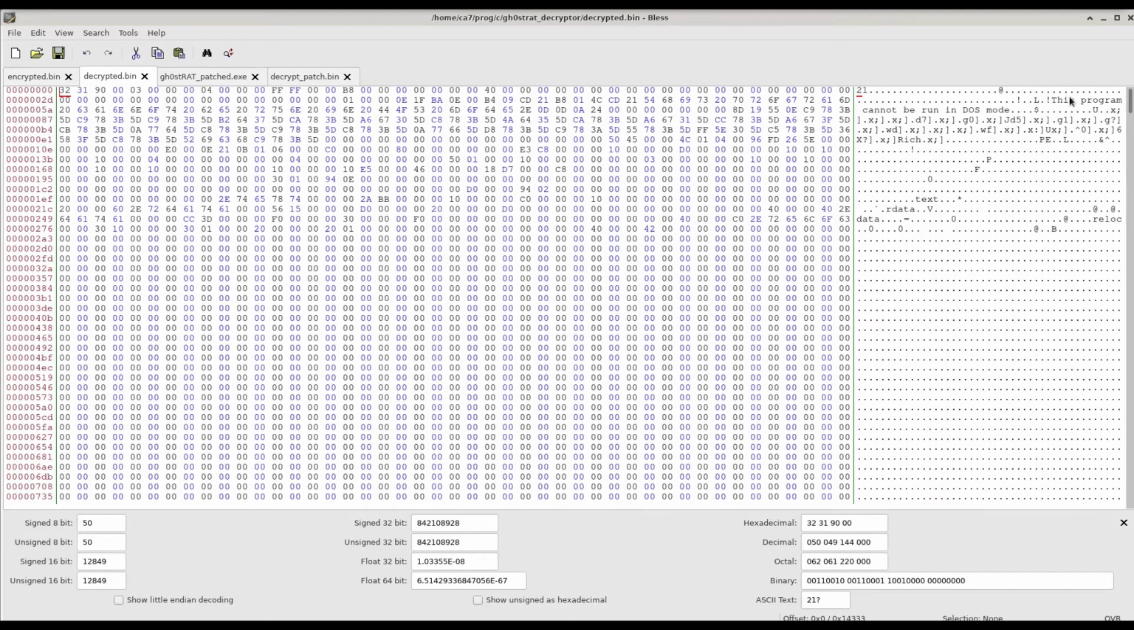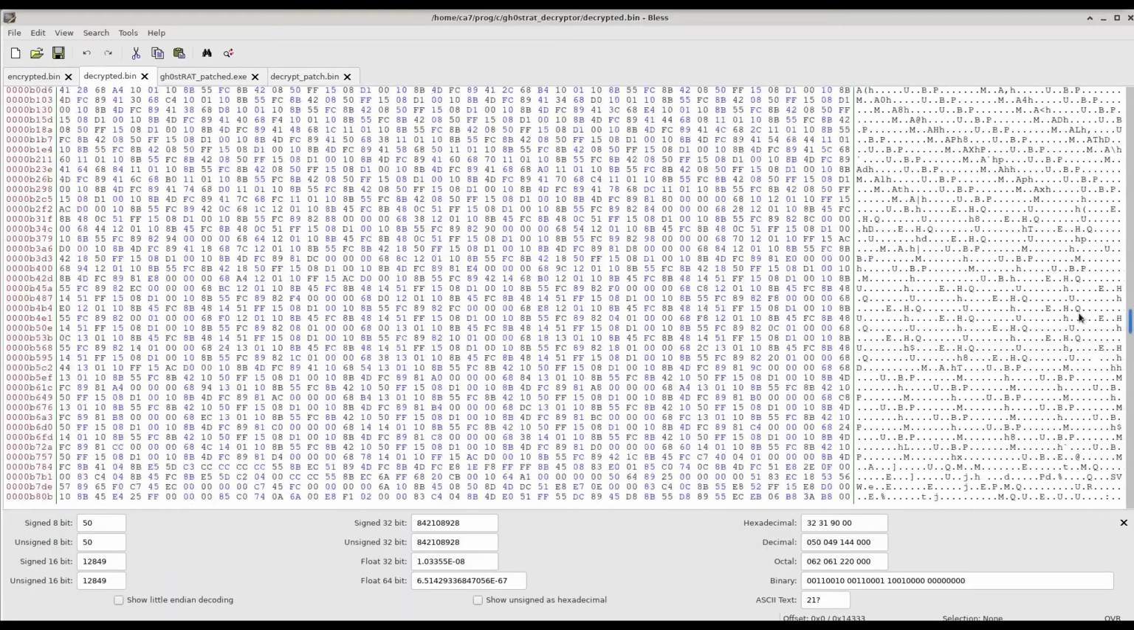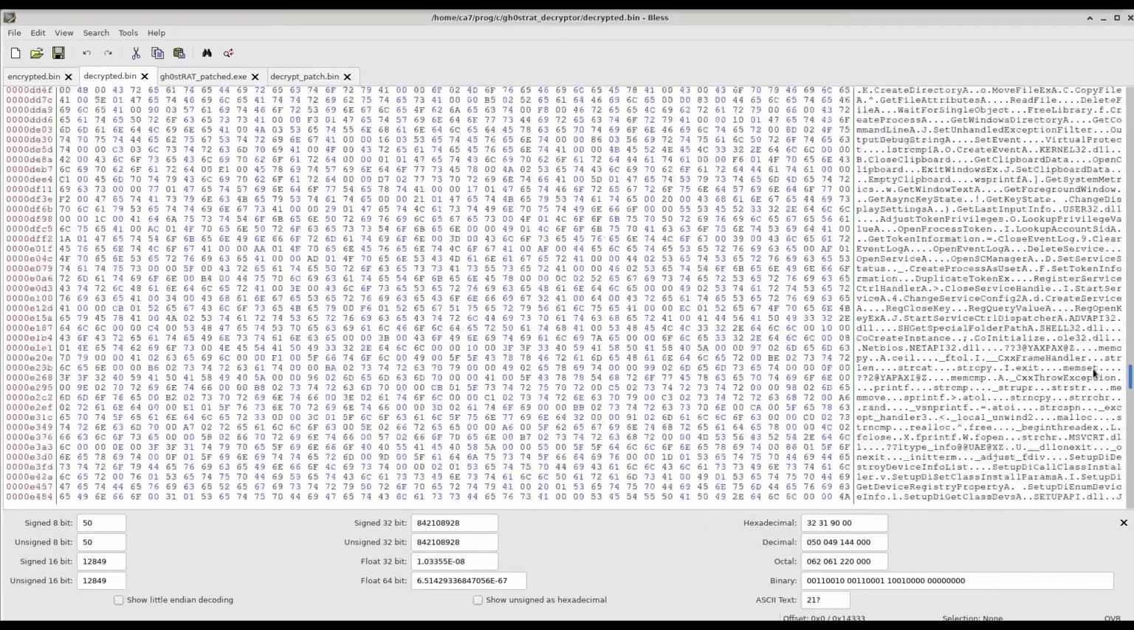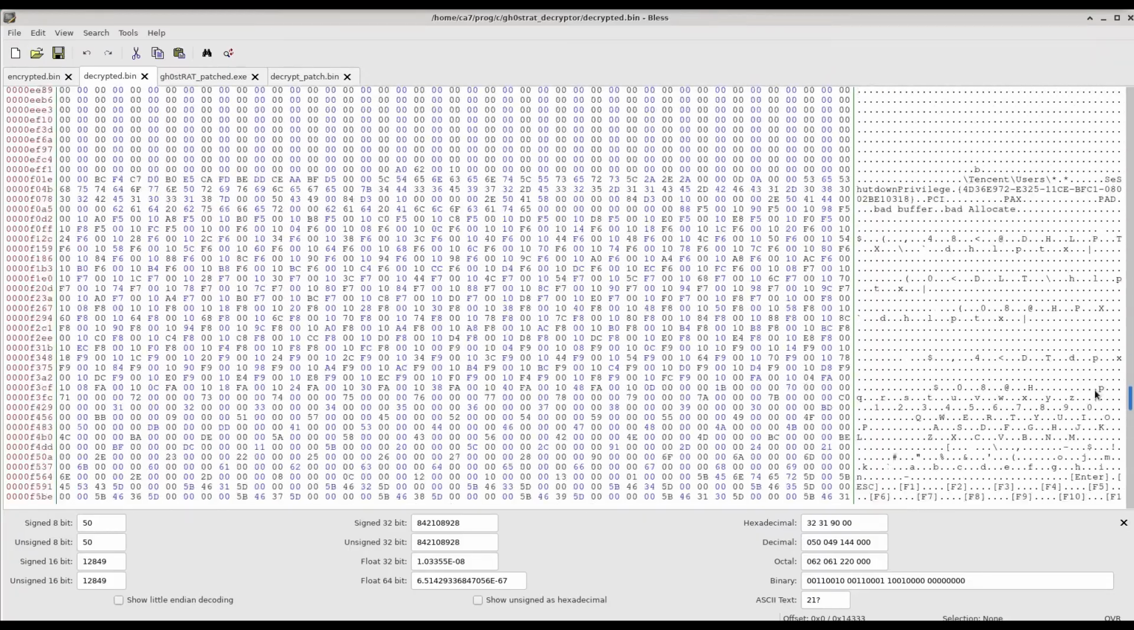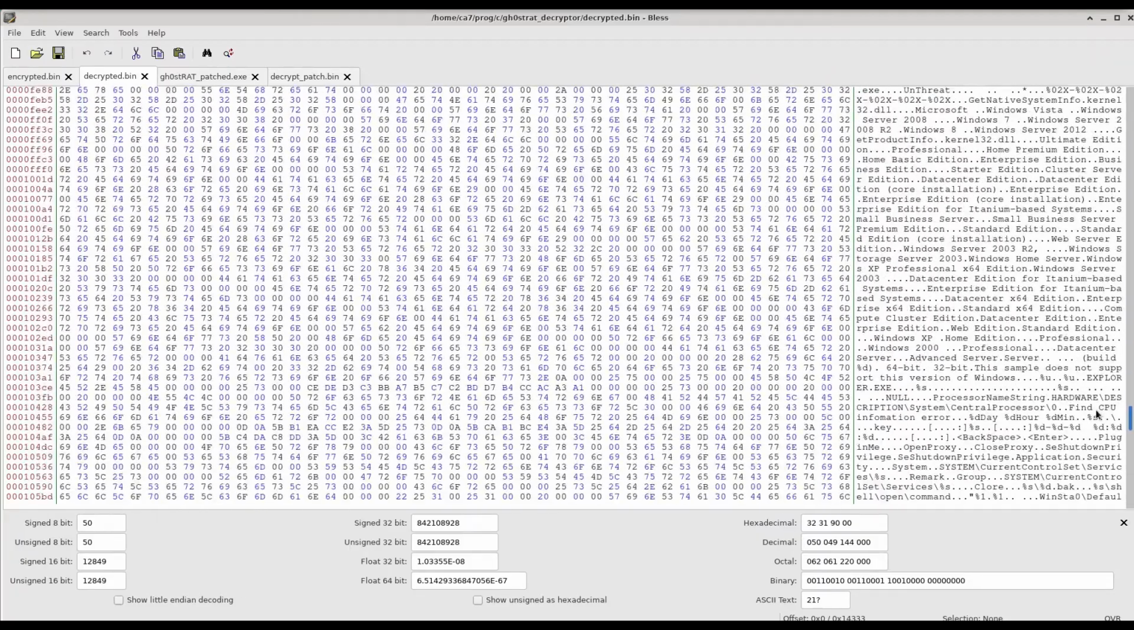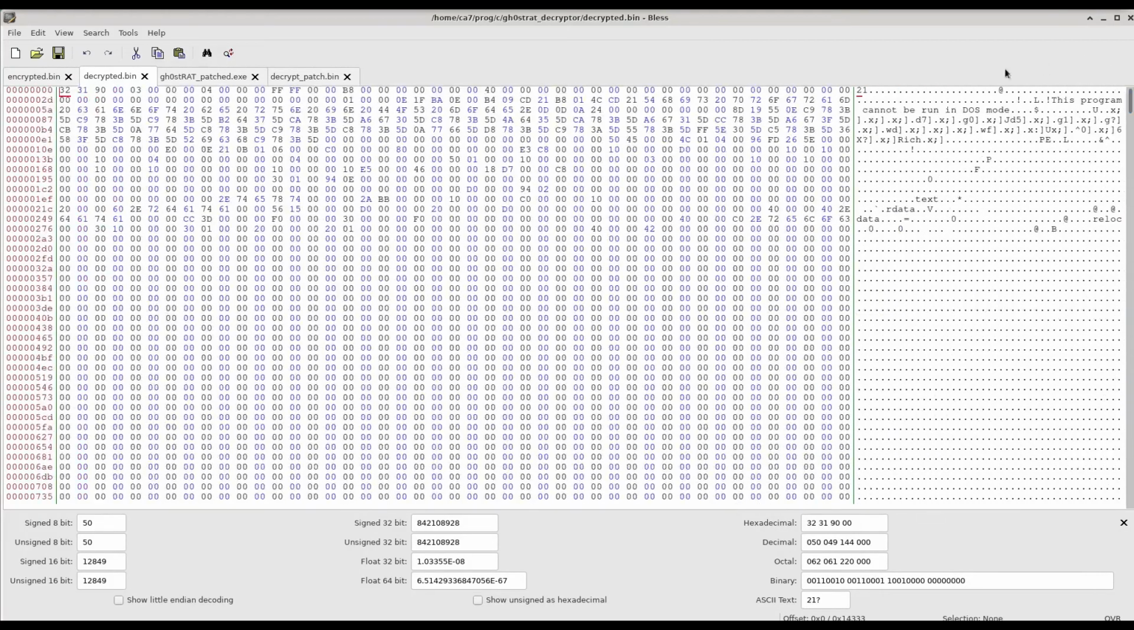And here's already the string, this program cannot be run in DOS mode, which looks pretty good to me. And if you just come down a little bit, there are functions. And here there are more strings, some Windows versions. The only problem is this 21 right here.